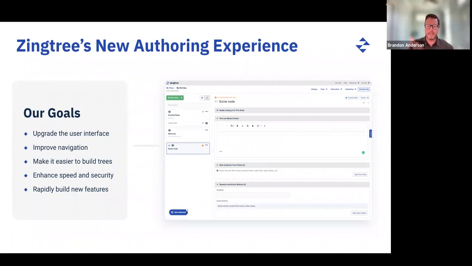Hi, everyone. Like Debbie said, I'm Brandon Anderson, the Chief Product Officer at Zingtree. I came to Zingtree about 6 months ago and have been hard at work creating the team that's bringing forth this new authoring experience for you. So I'm really excited to talk to you today a little bit about the authoring experience, and then Dante will go through an actual demo so you'll be able to see it in action. Before I do that, though, I'd like to first thank you all for attending today or for watching this video. Really appreciate your time.